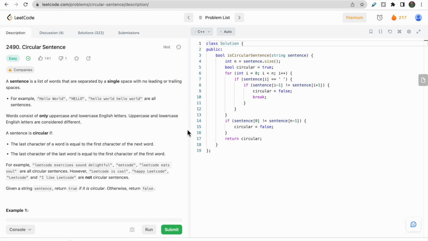Hello everyone, this is Deep and today we will discuss LeetCode question 2490, that is Circular Sentence. So here we are given a sentence.